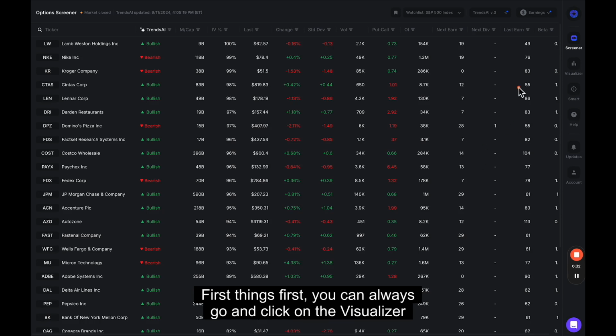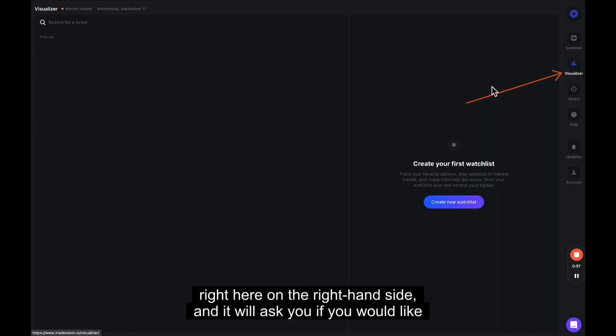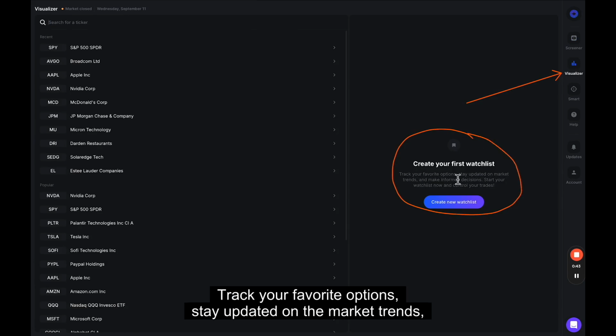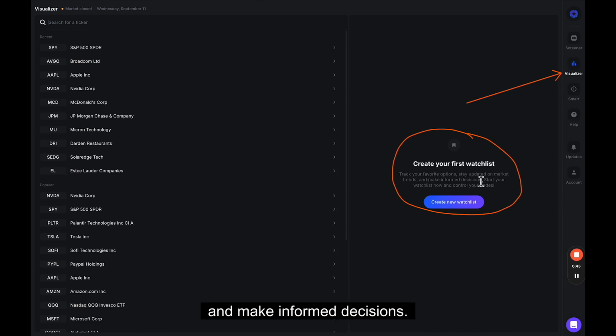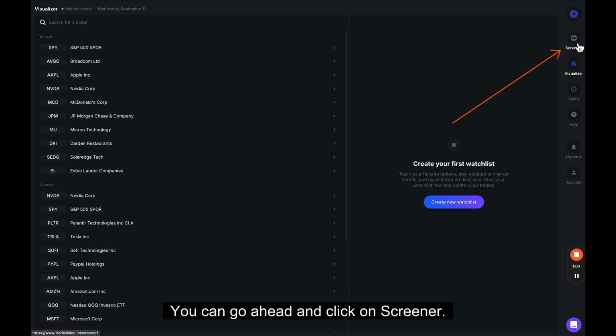First things first, you can always go and click on the visualizer right here on the right hand side, and it will ask you if you would like to create your first watch list if you've never created one before. Track your favorite options, stay updated on the market trends, and make informed decisions. The second way to create a watch list will be in the upper right hand corner. You can go ahead and click on Screener.